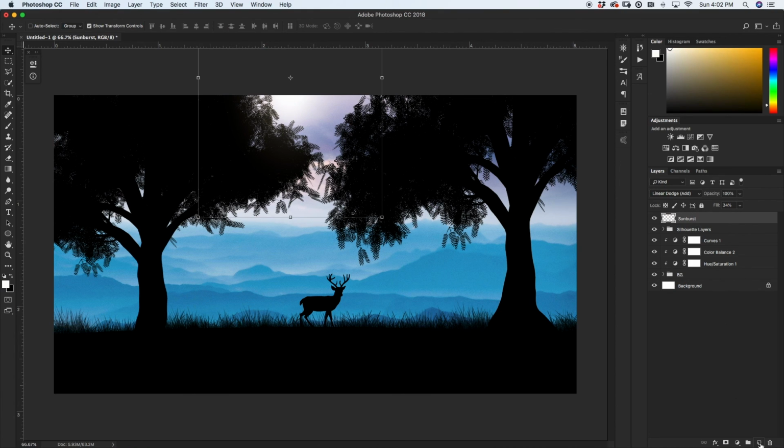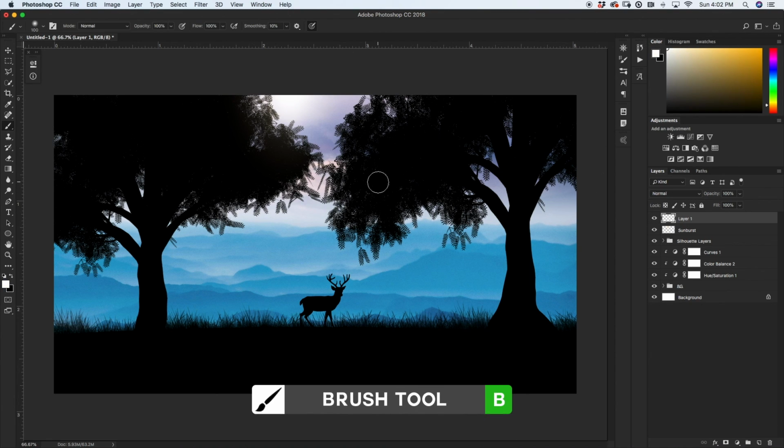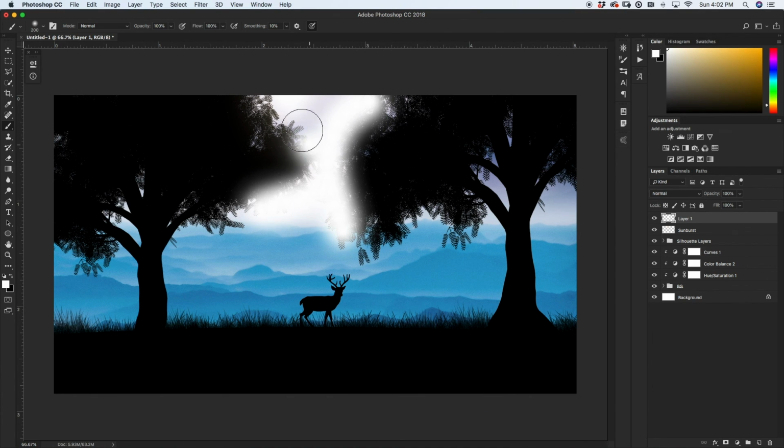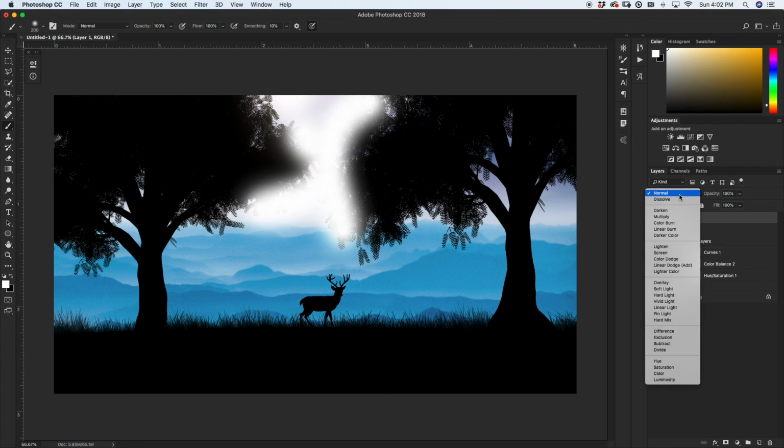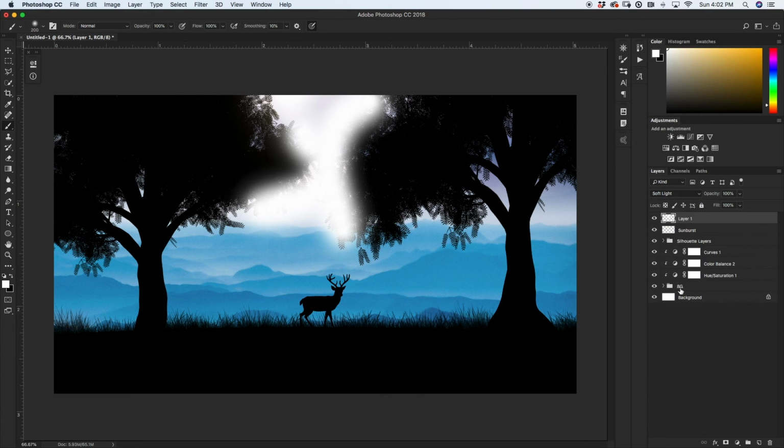Now the next thing that we can do, just to help add a bit of glow to the rest of our branches, is we can just grab white, and then with our brush tool and a soft brush, we can just paint over around some of the branches here. And we're going to change our blending mode from normal down here to soft light.